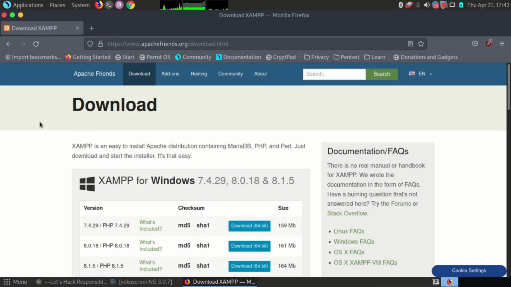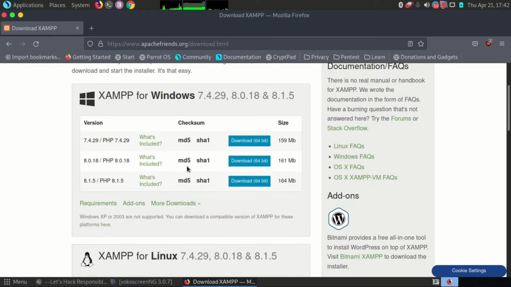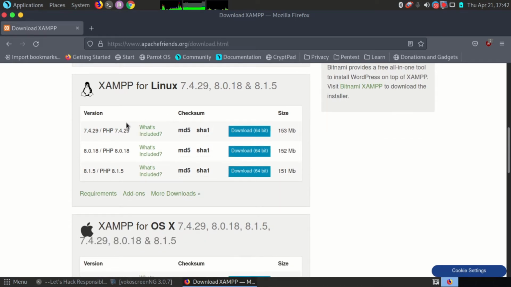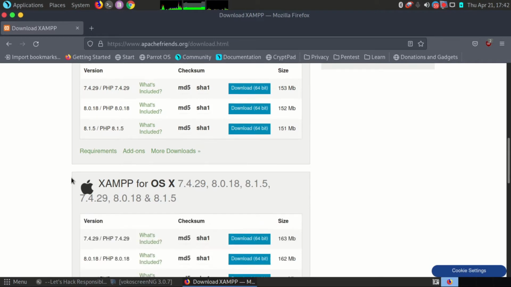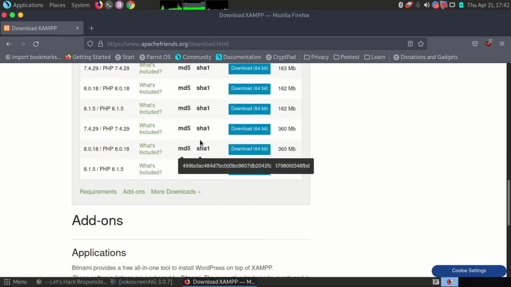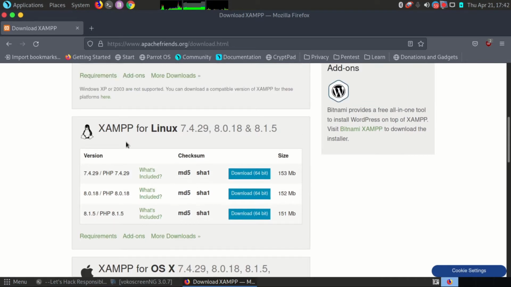So okay, right now as you can see, we have Xampp for Windows. For those who are using Windows operating system, you can actually use this option to download your Xampp. For those who are using Linux, this is where we can download Xampp, and for those using Mac OS, this is where you can actually download yours. But right now we are concentrating on Linux.